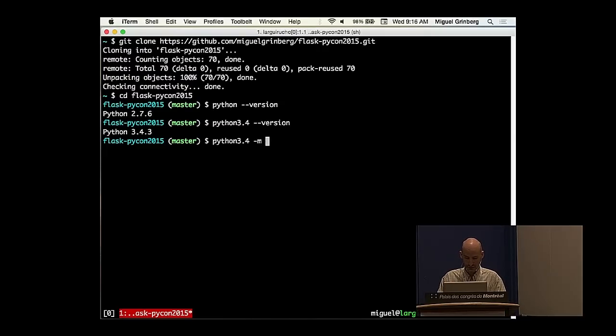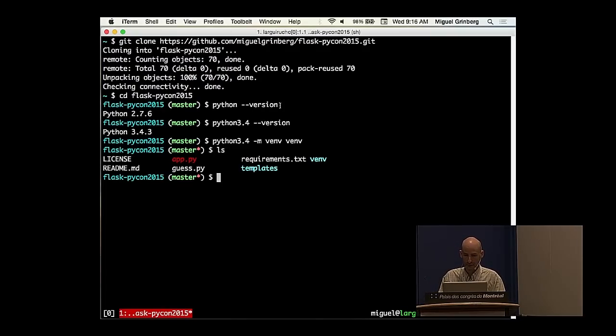So -m to run the venv package. So this will tell Python 3.4 to run the virtual environment, the native virtual environments that come with it in the library. And then I need to give it the name, and I use venv as name. So there are two venvs there that have different meaning. Hopefully that's clear. So I'm going to run this one to create the virtual environment. So now there is my folder. You should see this regardless of if you use 2.7 or 3.4.